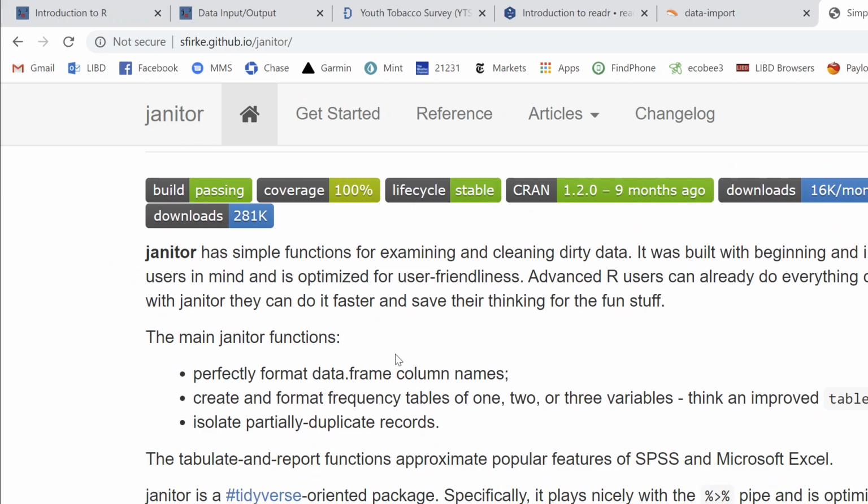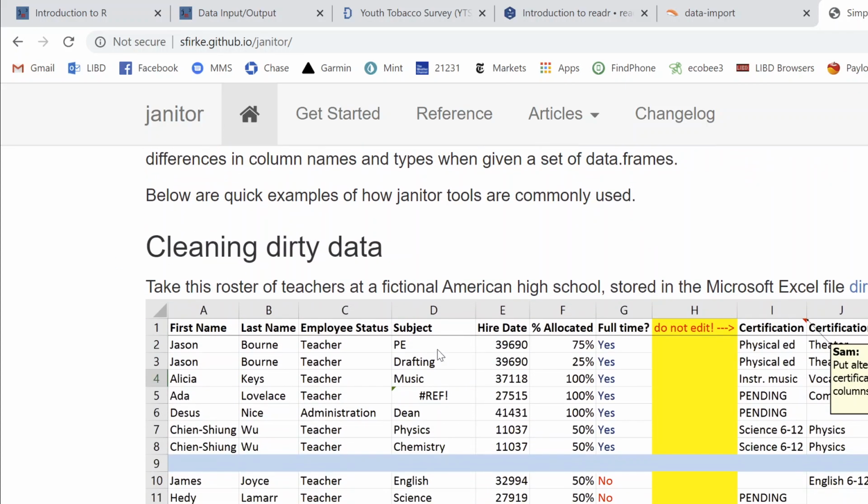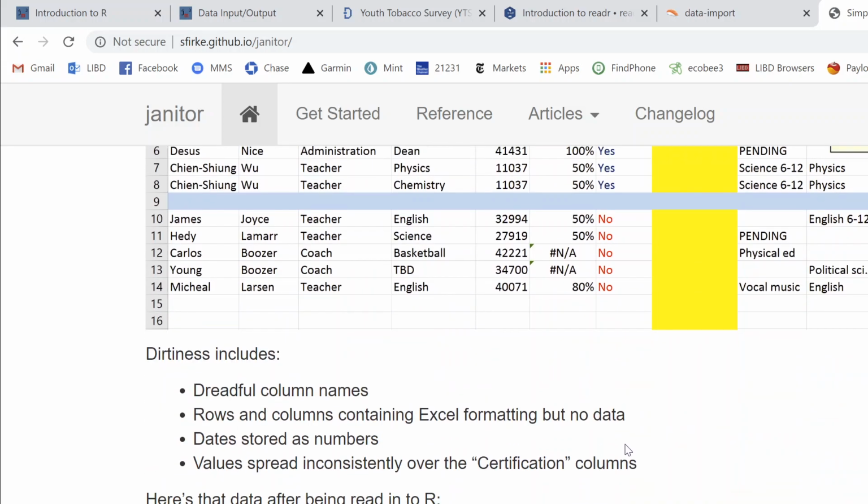So the idea is it tries to perfectly format data frame column names. For example, this is a very common type of thing you would get from an Excel sheet. First of all, it'll be Excel. It's almost never CSV or text file. It has a first space name, last space name, employee space status, subject, hire date, percentage allocated, full-time question mark, do not edit. Maybe there are comments people put.